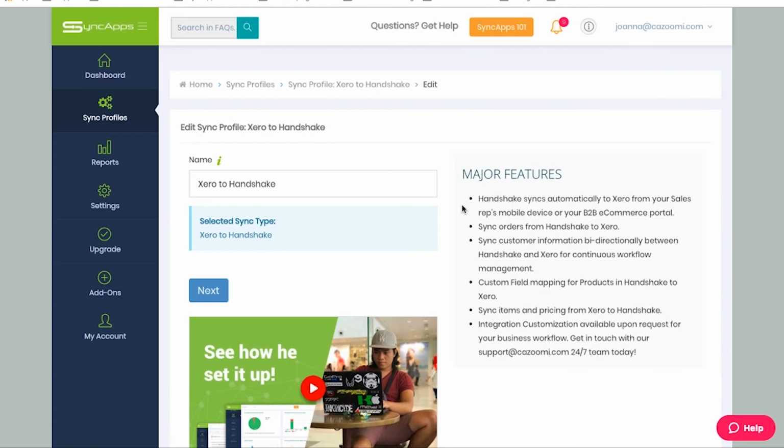So for our Xero to Handshake integration, it's basically very similar to NetSuite to Handshake integration as well. In here, I have a pre-set up sync profile for the integration with SyncApps, and of course, I have named it Xero to Handshake. Again, you can name your sync profile with any name that you like, as long as it helps you to remember what type of sync profile that may be. And of course, for this one, I will be selecting Xero to Handshake integration as my sync type.